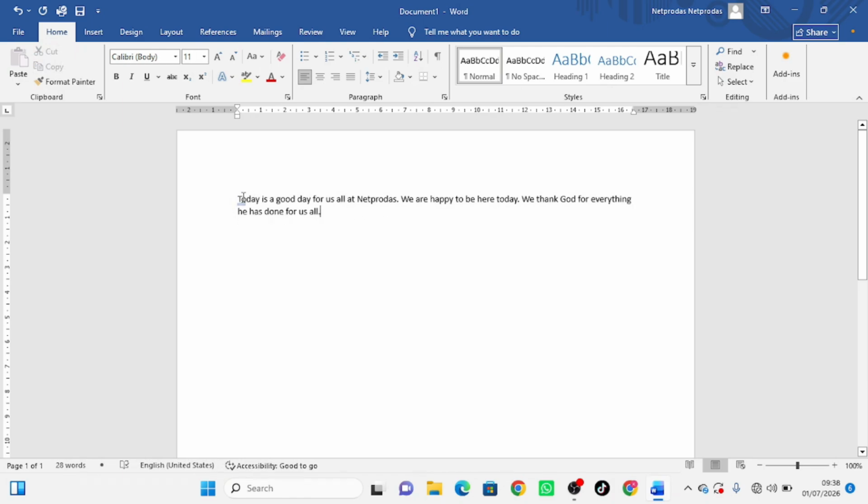You can also click wherever you want to start to highlight, hold Shift, and use your arrow keys. The right arrow key, and you can also use the down arrow key to go line by line. So that's how to highlight. And if you want to select everything, you can use the keyboard shortcut Control A.